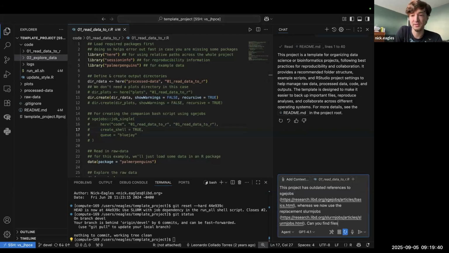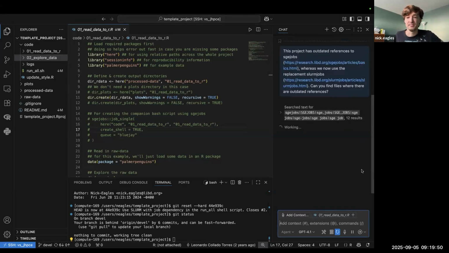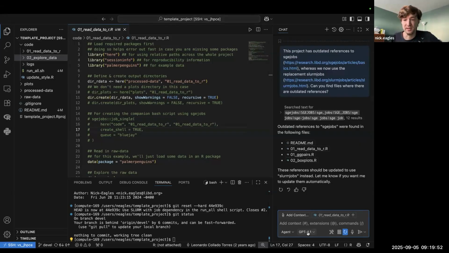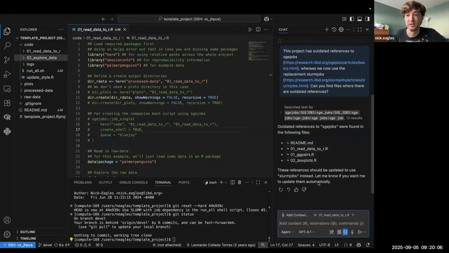Can you find files where there are outdated references? And by the way, right now I'm just using the not very smart GPT 4.1 model. And like I mentioned, there's Claude Sonnet 4, GPT 5, and other better models. But right away here it mentions, okay, the README, then there's a bunch of files where there's outdated references.